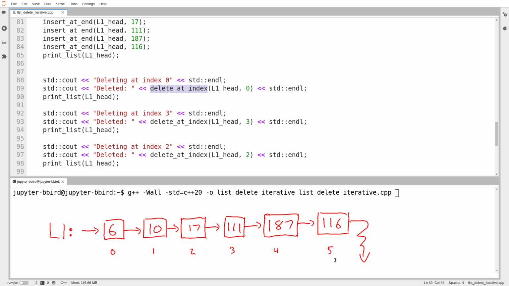My goal in this video is to write this function delete at index, which takes a list and takes an index. It goes into the list and removes the node at that index, so it fixes up the list so that that node no longer exists. And of course, that might change the index of every other thing in the list. And then it returns the element that was removed.